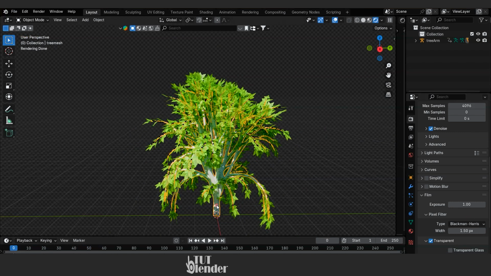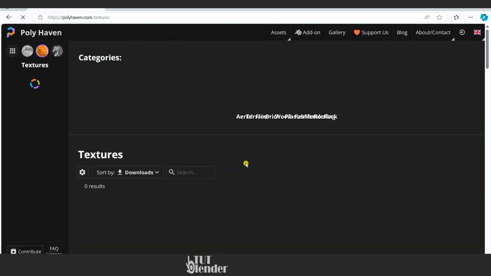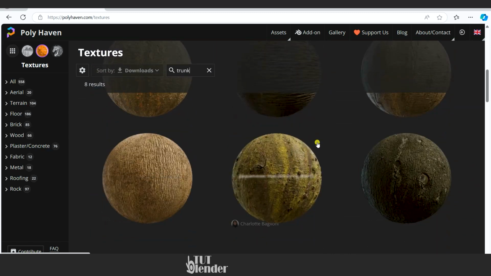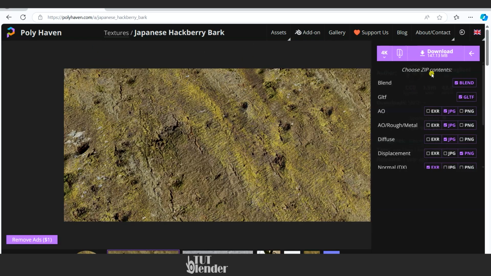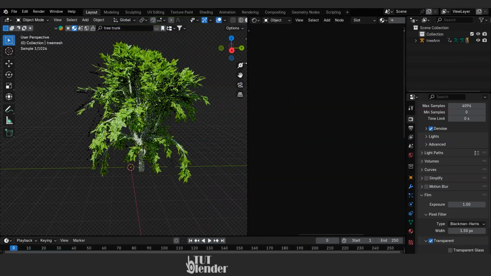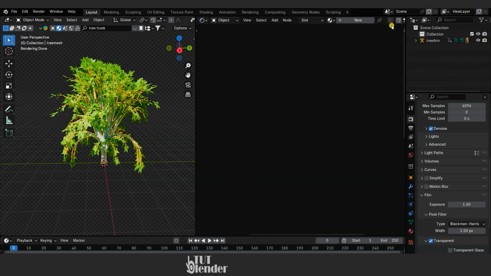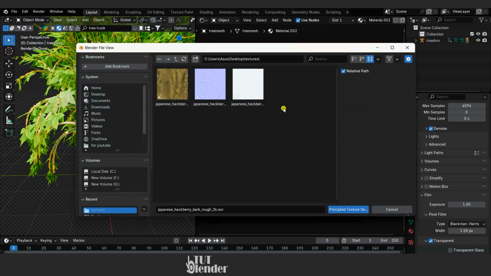Now select the trunk. Go to polyhaven.com and in textures find your best trunk texture. Download the zip file. Don't forget to extract it. Go to Shader Editor again. Select the principled and press Ctrl-Shift-T, and select all your textures.